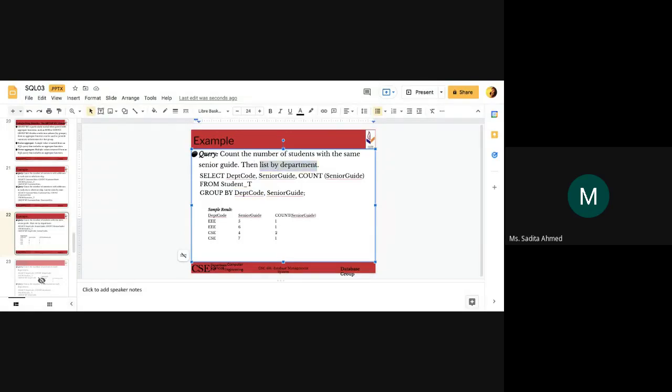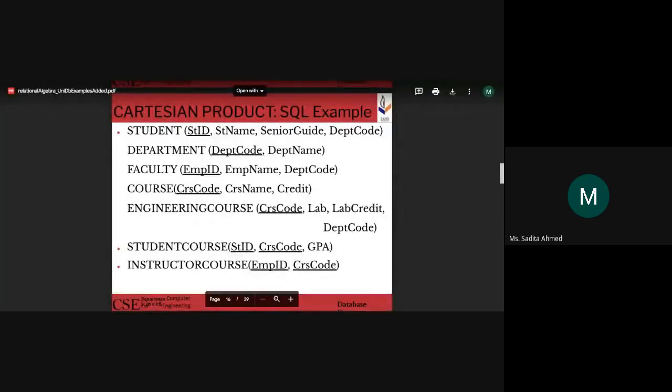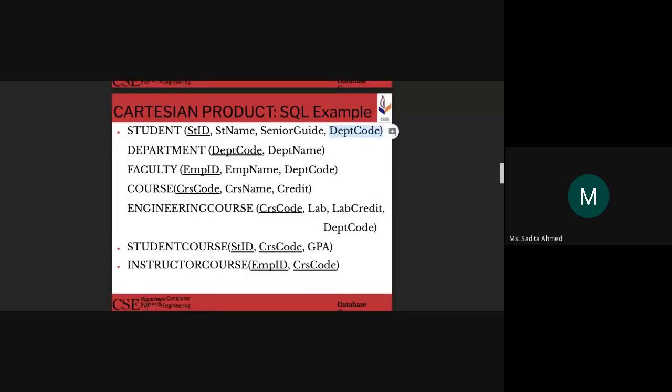So let's go back to the schema. Notice that there's department code as well. So we want to see the count of the number of students with the same senior guide, but we want that listed by department. Listed by department মানে কি? First আমরা group করব based on dept code value. যে রোতে dept code value same, that is the students who belong to the same department, the students who belong to the same department will be grouped together, right?